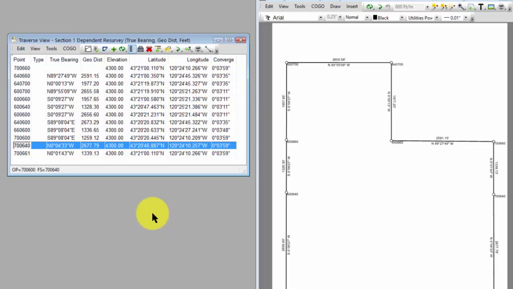Now I can see in the traverse view that I'm using true bearings and geodetic distances, but let's say I didn't traverse around this with the total station. Let's say I picked up the corners that I found with GPS. And now what I want to do is basically create the equivalent GLO kind of data to the nearest tenth of a foot and nearest minute.